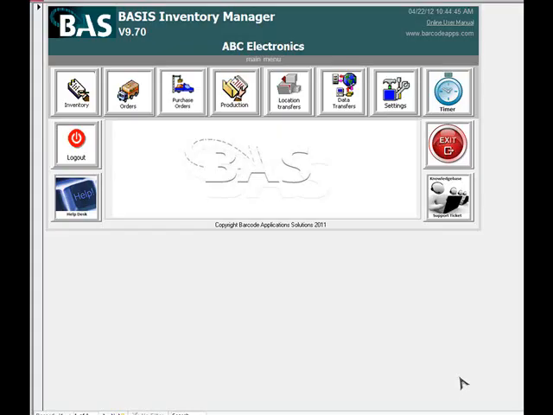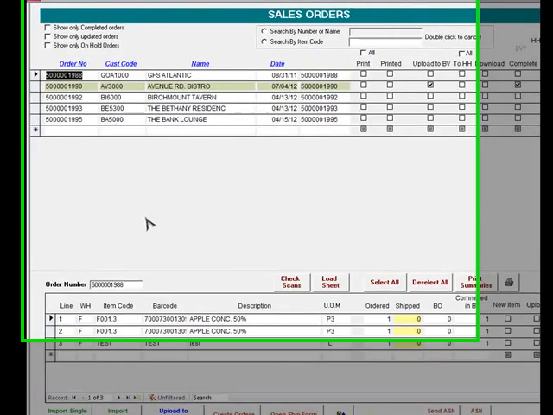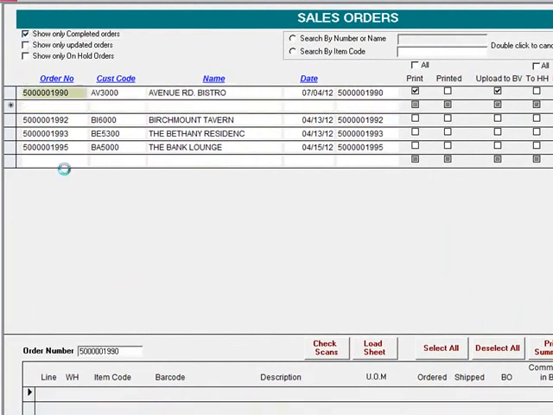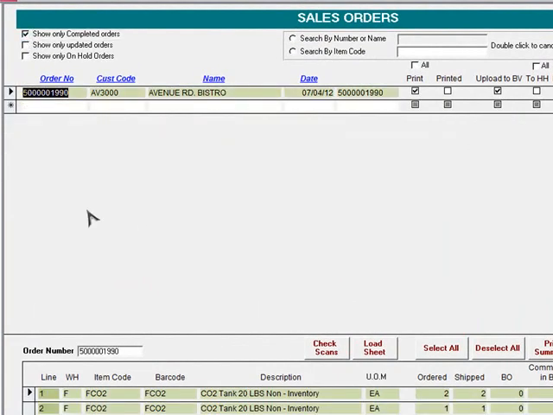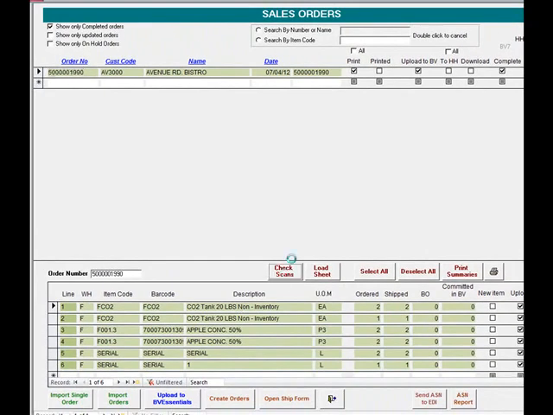Now I'm ready to review my order. So I go on the Basis desktop and click on orders, and same as with the POs, I can just say show completed orders, and I'm going to see here all the items that I've shipped with the quantities that I've shipped. And again, they're green if they're perfectly shipped, they would be yellow if under shipped, or red if over shipped.